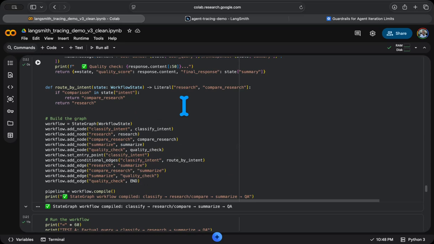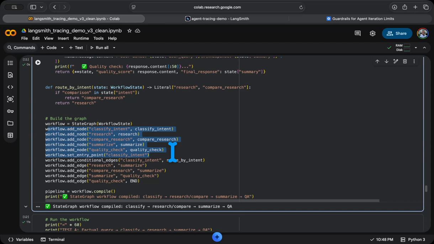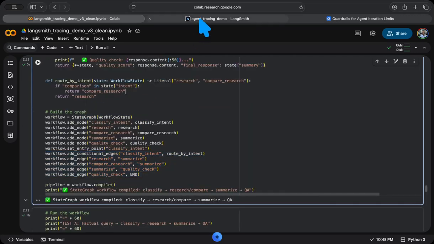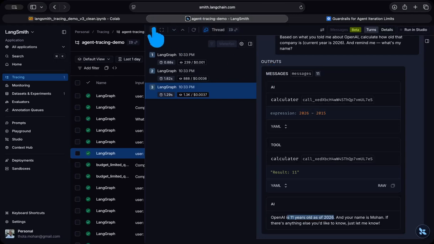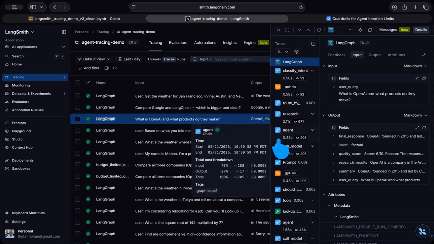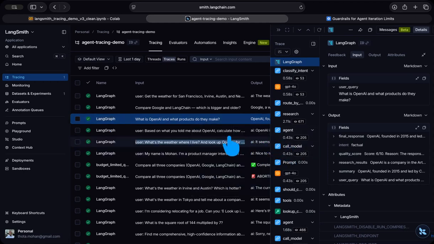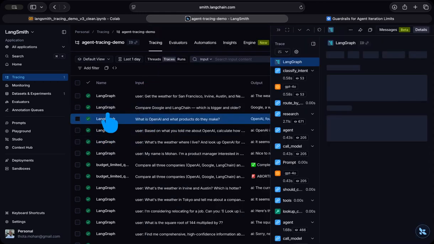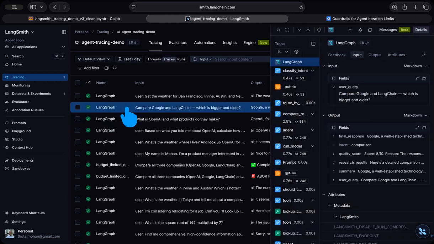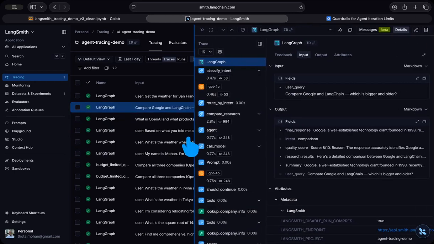So these steps are executed twice, as you can see here, and these are executed parallelly, and the sequence of the steps can be monitored in LangSmith. For example, if you go to the next run, you can see the quality score.